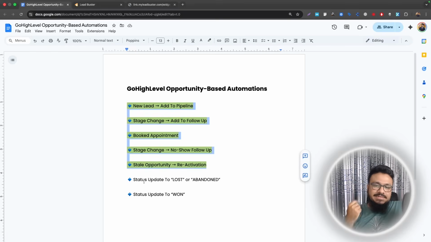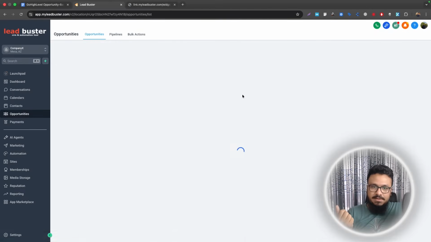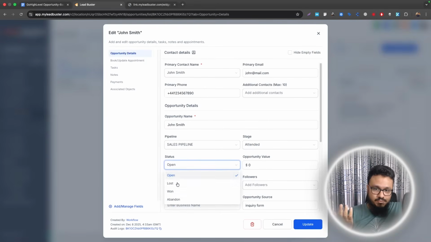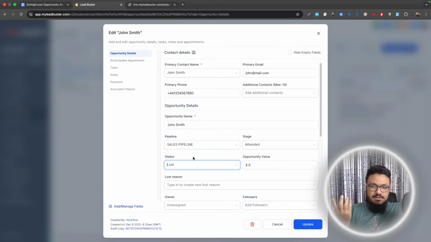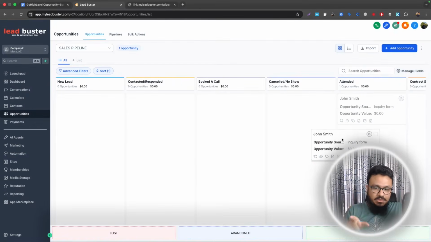Now there are status-based automations. We've talked about statuses. Now if we go to our pipelines and click on this, there are different statuses: open, lost, won, abandoned. If you mark someone as lost, you can do that from here, or you can just start dragging this lead. This will show you three options.